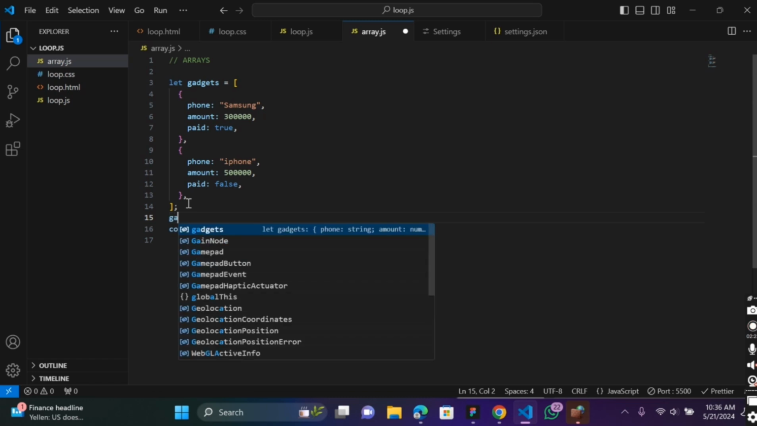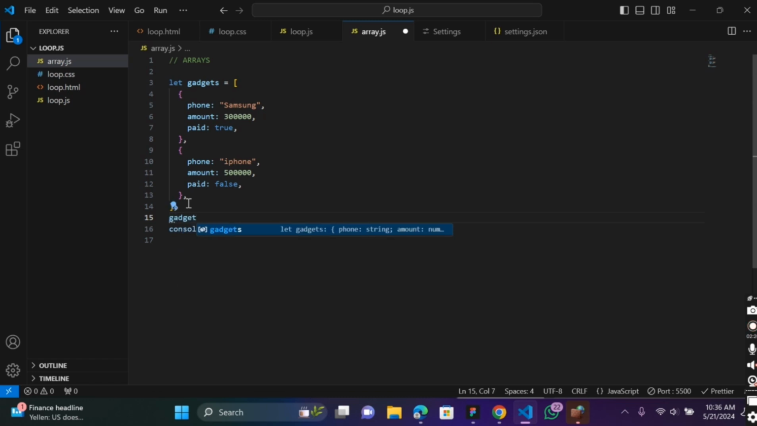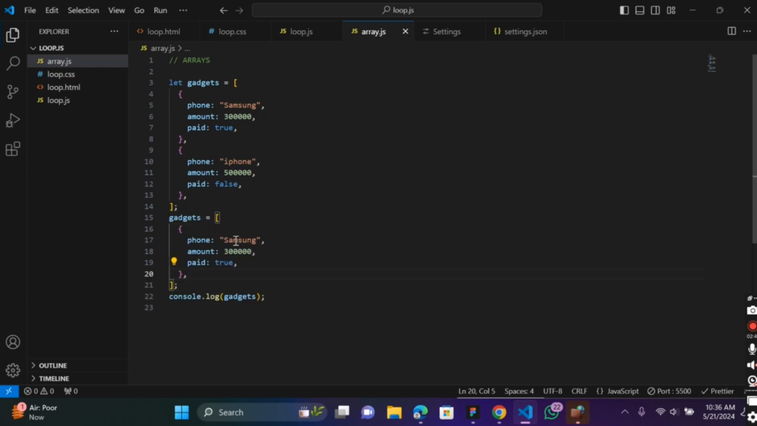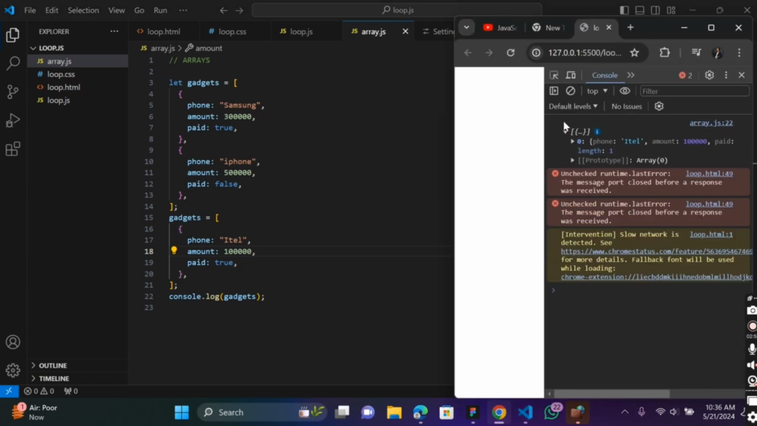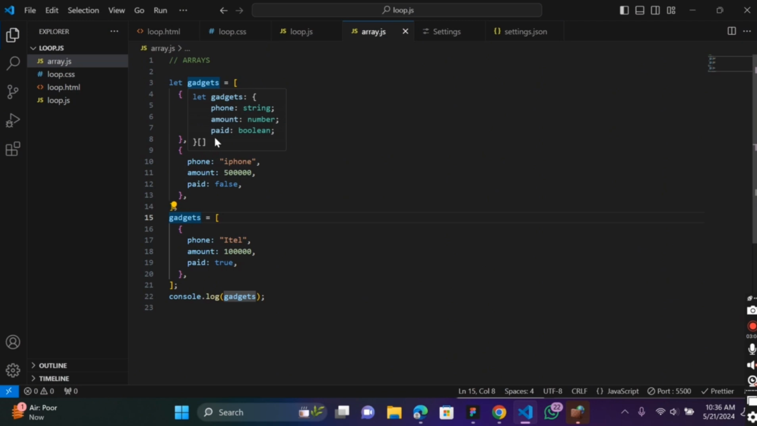Now I'm going to reassign a new value to this array. There's a new object to the array. I'm going to call the variable, the array, then add the object. I'm just going to copy from this, then change the value of each property. So I'll just name this itel, change the amount, probably leave the boolean, that's the true. Okay, so I'll just change this. And if we go to our console, you see that this is a new value too. This is the only value there. This is reassignment. We are not adding to the array, we are just assigning a new array rather.